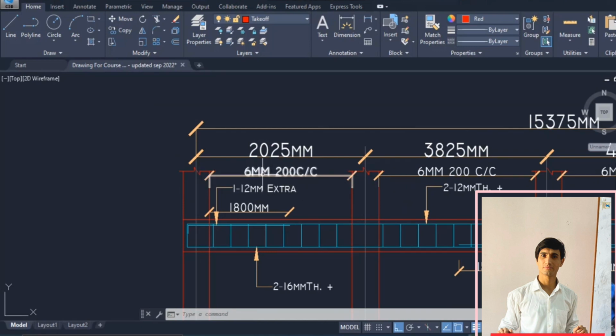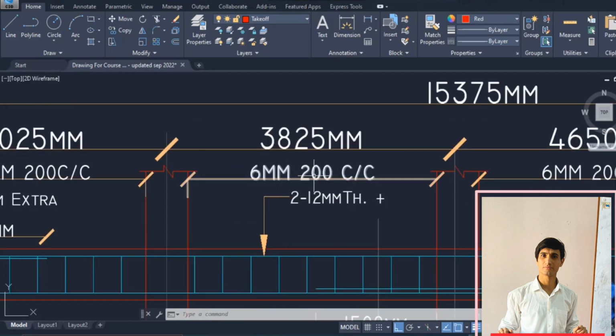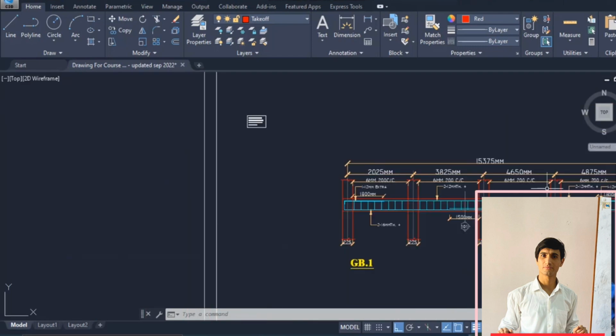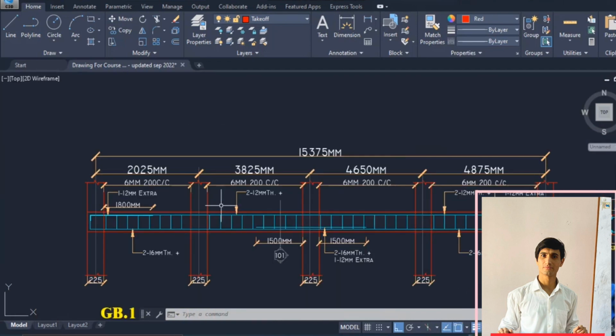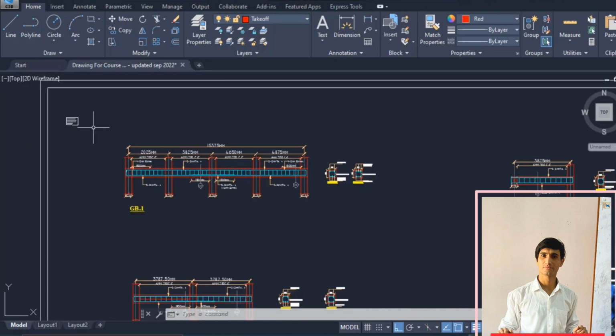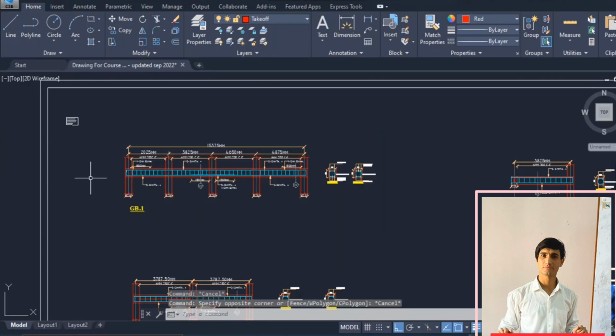We are using 6 mm bars at 200 mm spacing for the stirrups. Again for the next support as well, 6 mm at 200, 6 mm at 200, and 6 mm at 200 to the center. So in all of this beam we are using a 6 mm bar and 200 mm as the spacing. So this is basically the detail regarding the reinforcement in the beam. Now hope you understand this one.